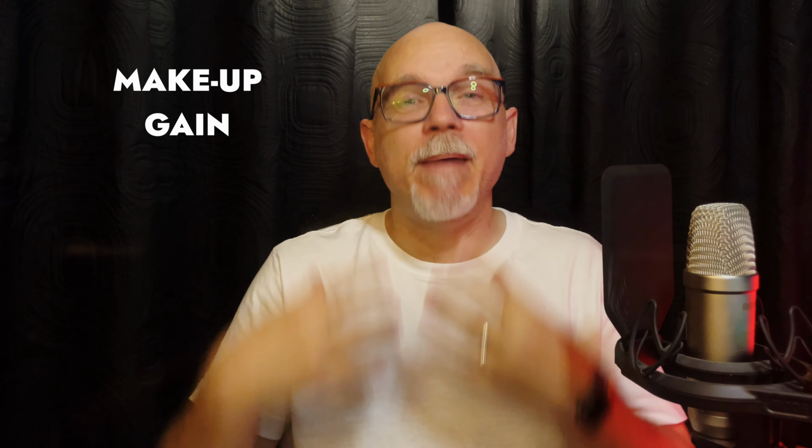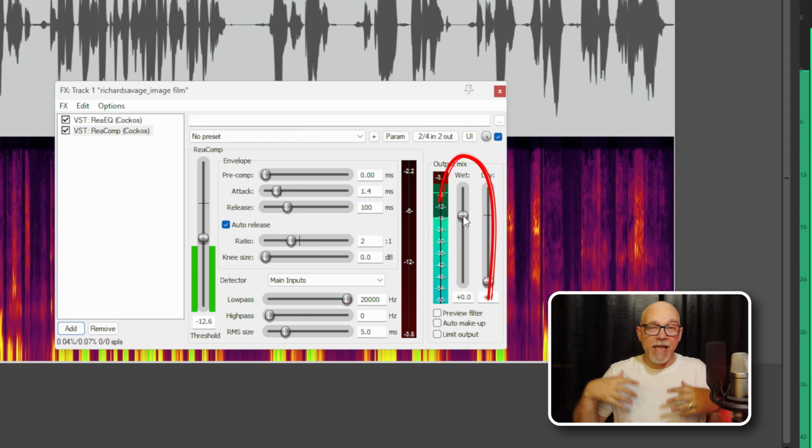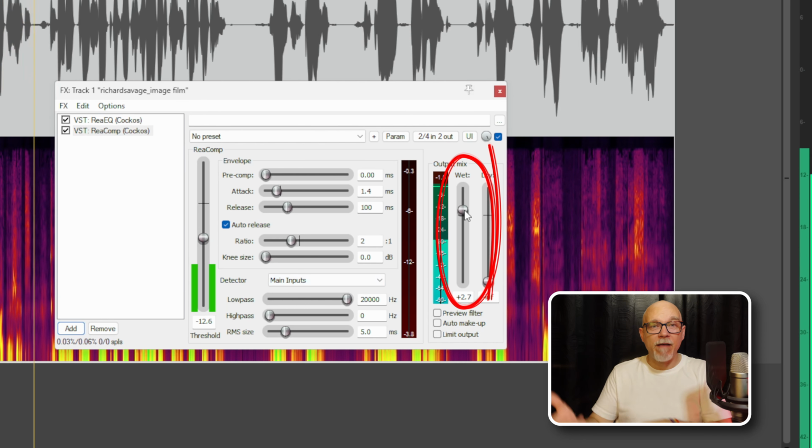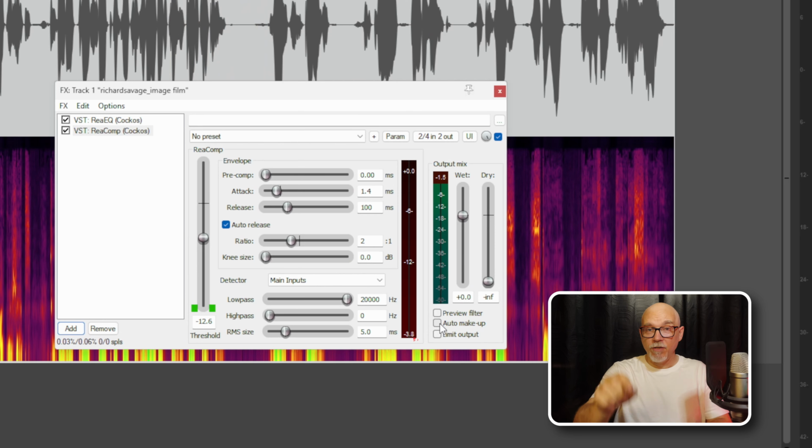And you might have to compensate for that with what we call makeup gain. So you can either increase the output manually by using the wet fader, or, and hear me out, you can check this box and use auto makeup, which will automatically ensure that the signal going out is at the same level as the signal going in. Again, it's all very mathsy, and it's up to you. And with that, we're ready to compress something.